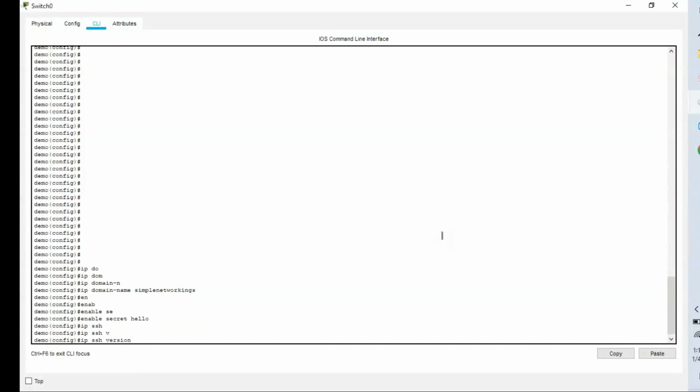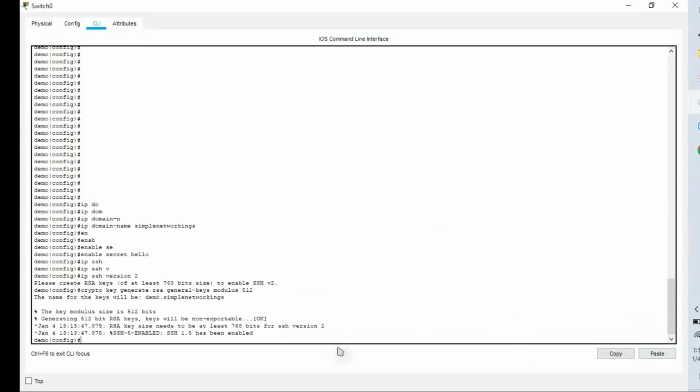See, if you don't define any SSH version, by default version 1 will be taken here. So version 2. After creating the SSH, we need to create the RSA key. The configuration is crypto key generate RSA general-keys modulus, then we need to give the bits. I'm going to give the bits as 512.